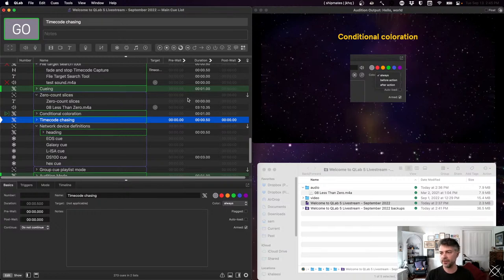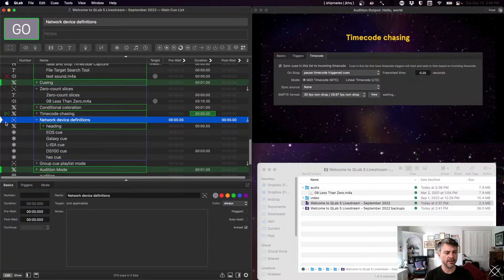Have you already shown how to apply a mask inside of video output preferences, asks Youth Speaks. The answer is no, I have not yet shown how to do that. So we can talk about that if you like. We already talked about timecode chasing, so I'll skip over this.